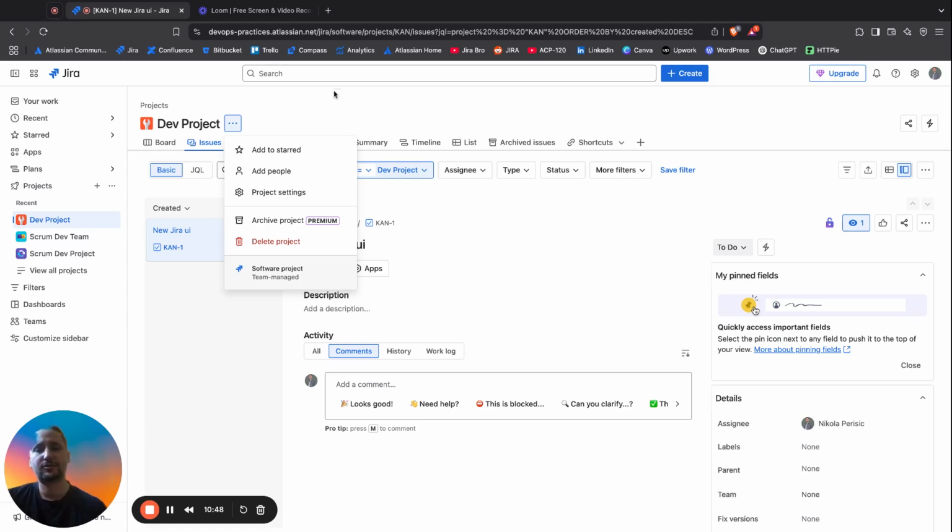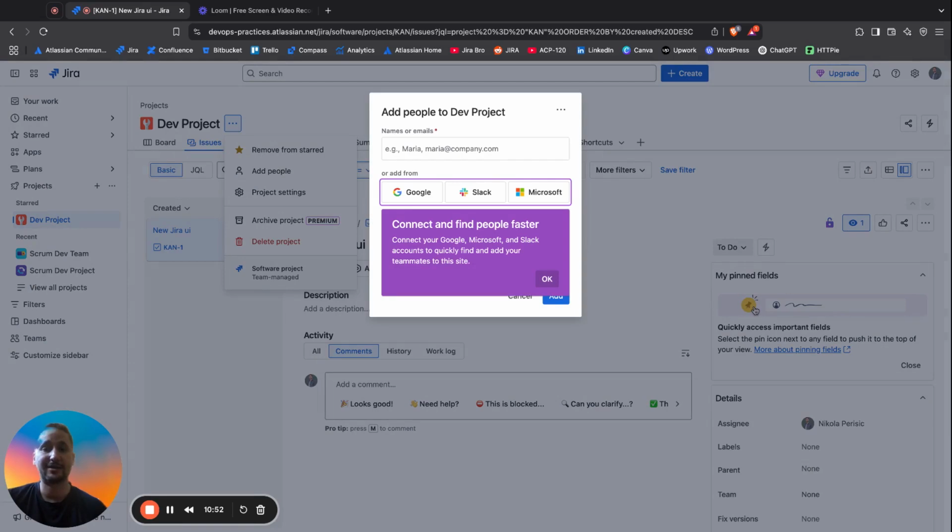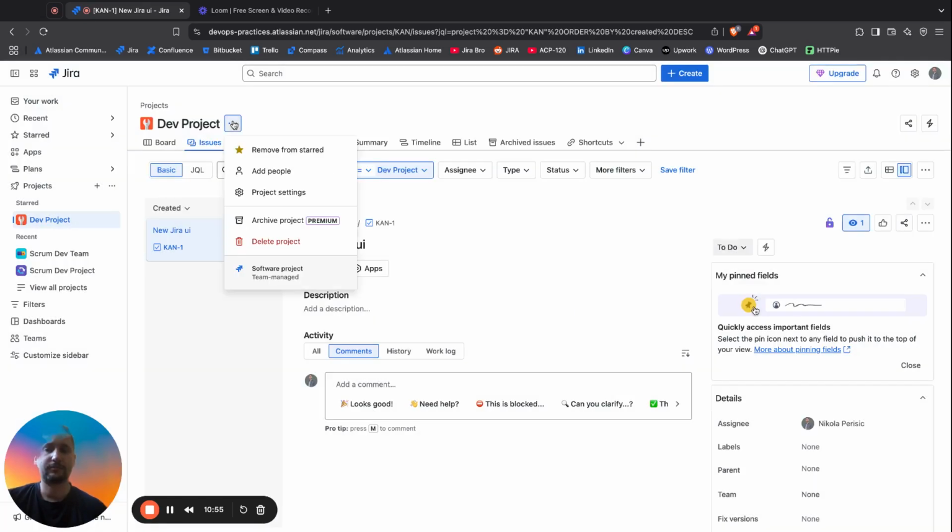But also I can add this to the start. What I can do is add people from these three dots in here, which is pretty interesting. You're saving the number of clicks in here. And in here, as you can see, it's saying that this is a software project and this is indeed a team managed project. So it's telling you what kind of template and project type this is as well.